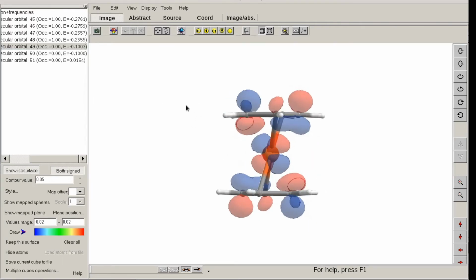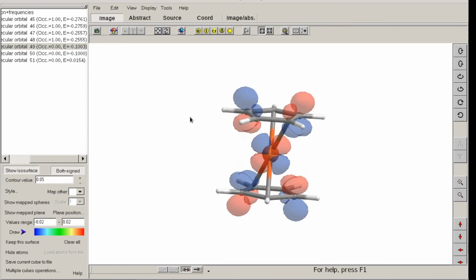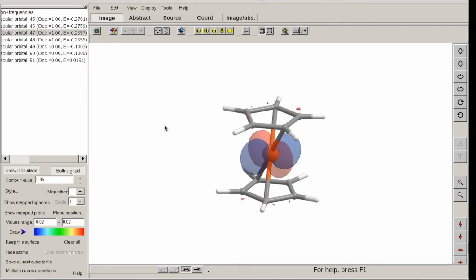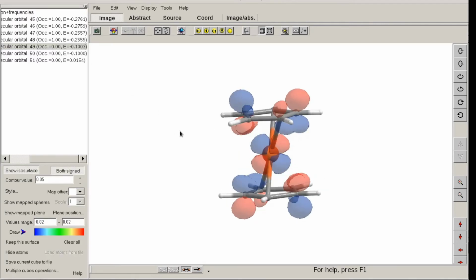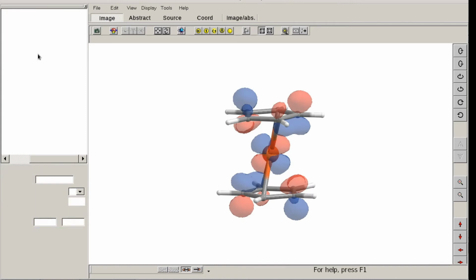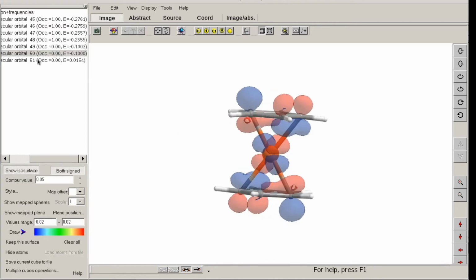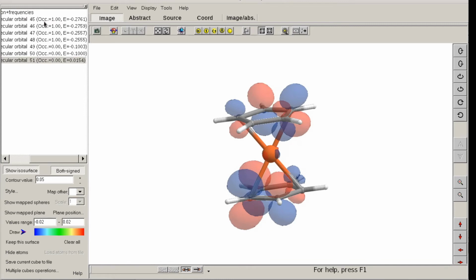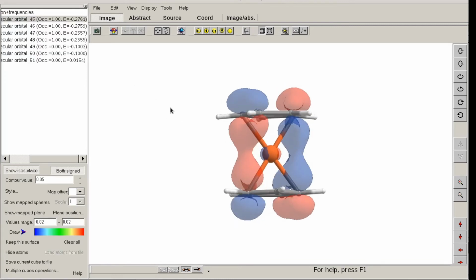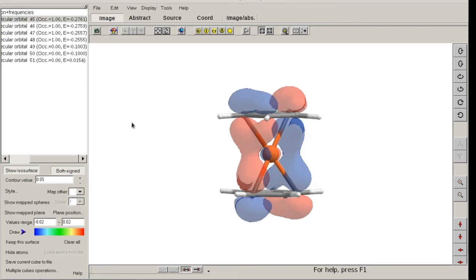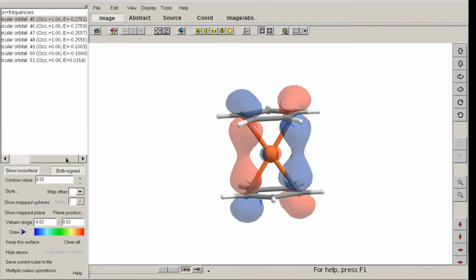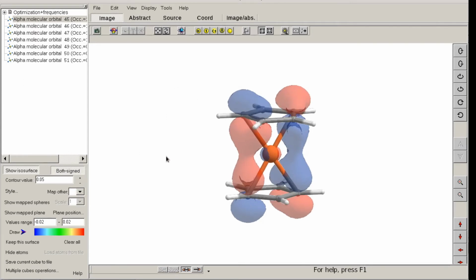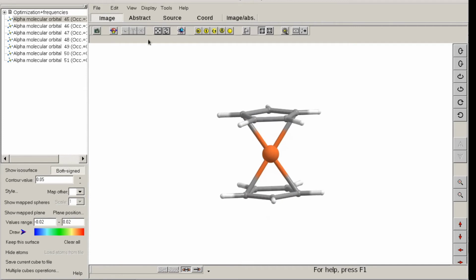This is probably a type XZ orbital, so probably these two could be considered XY and X squared minus Y squared. This would be something like XZ, YZ, and probably DZ squared may be higher in energy. So we can try to search for it, and these are other types of orbitals. So that's one of the things we can do. We have already visualized geometries and we have visualized some orbitals.